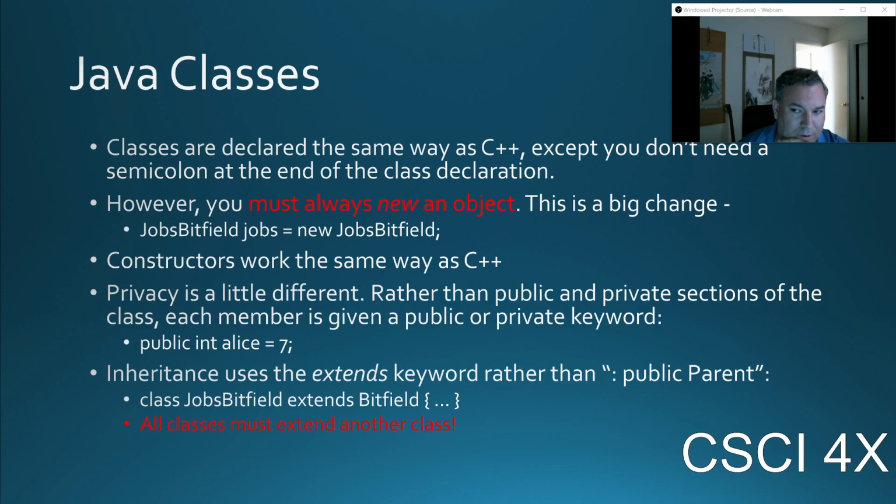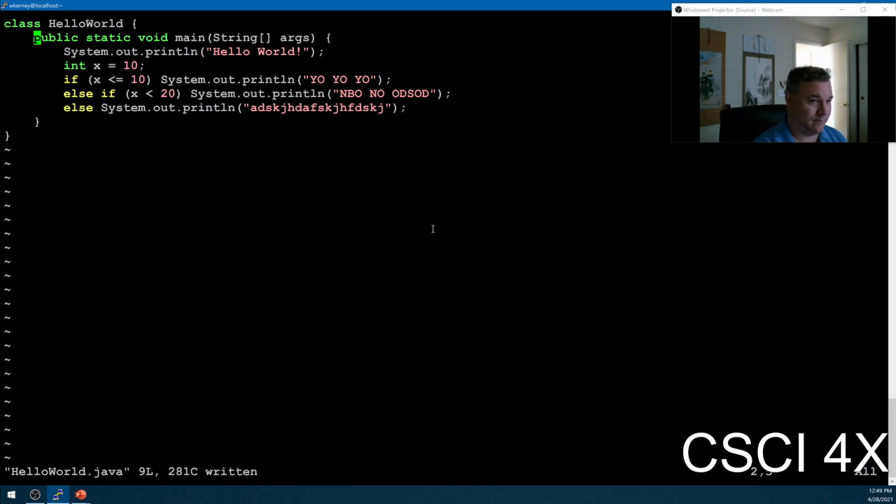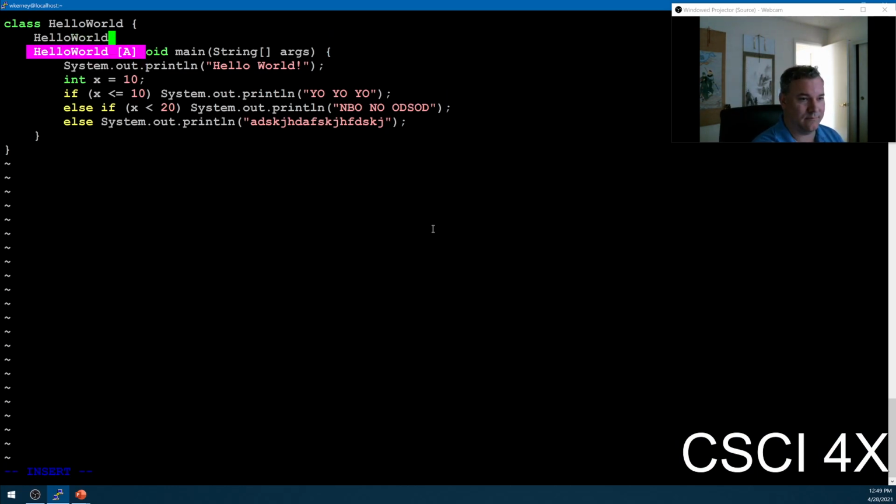Okay, so every time you have an object, it has to be newed. You always new things in Java, always. The only things that don't get newed are the primitives, and there is no delete. So you just new things and let the language itself handle when they should be deleted. Constructors are the same as C++. You make a member function with the same name as the class. So I can make a constructor. Yeah, same thing.